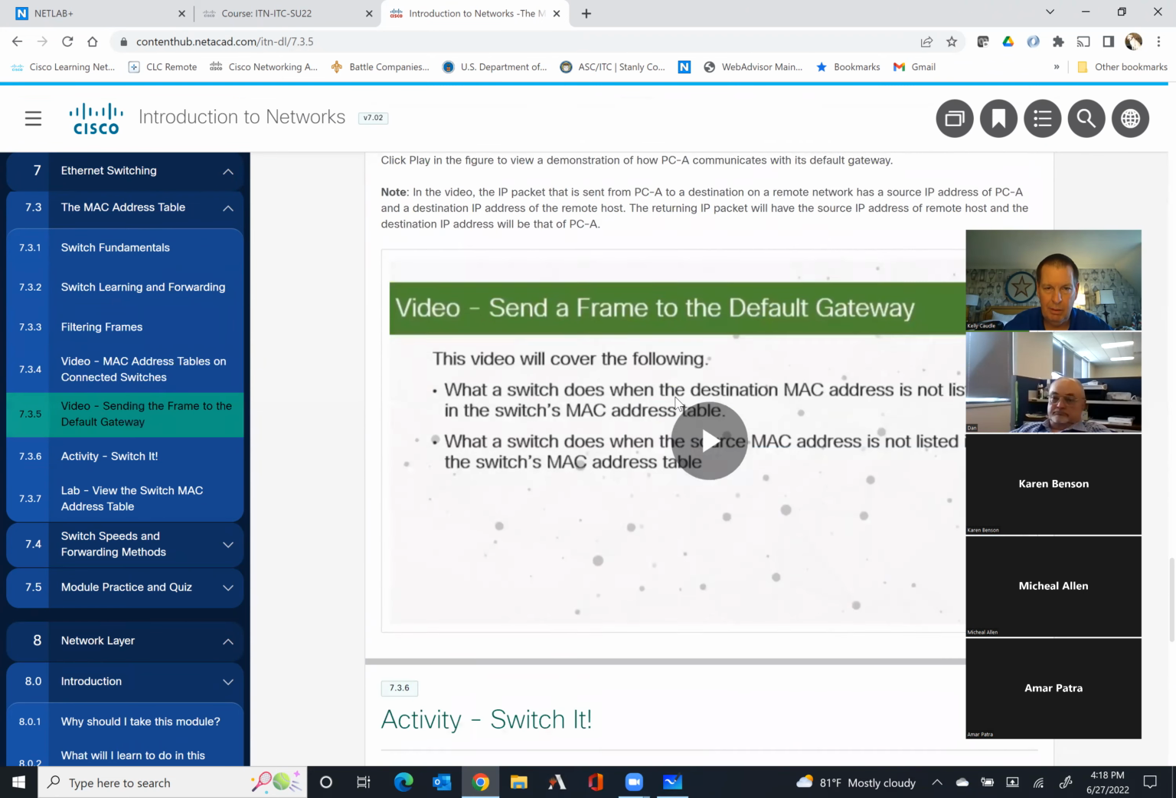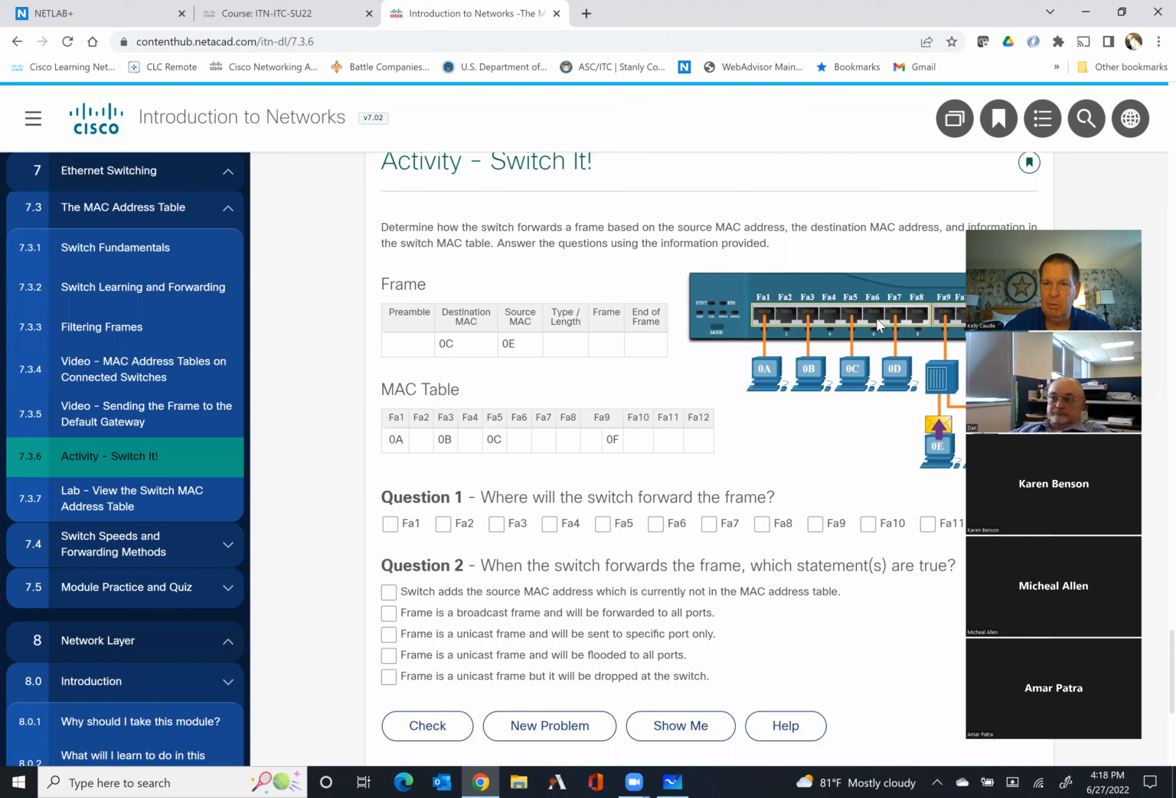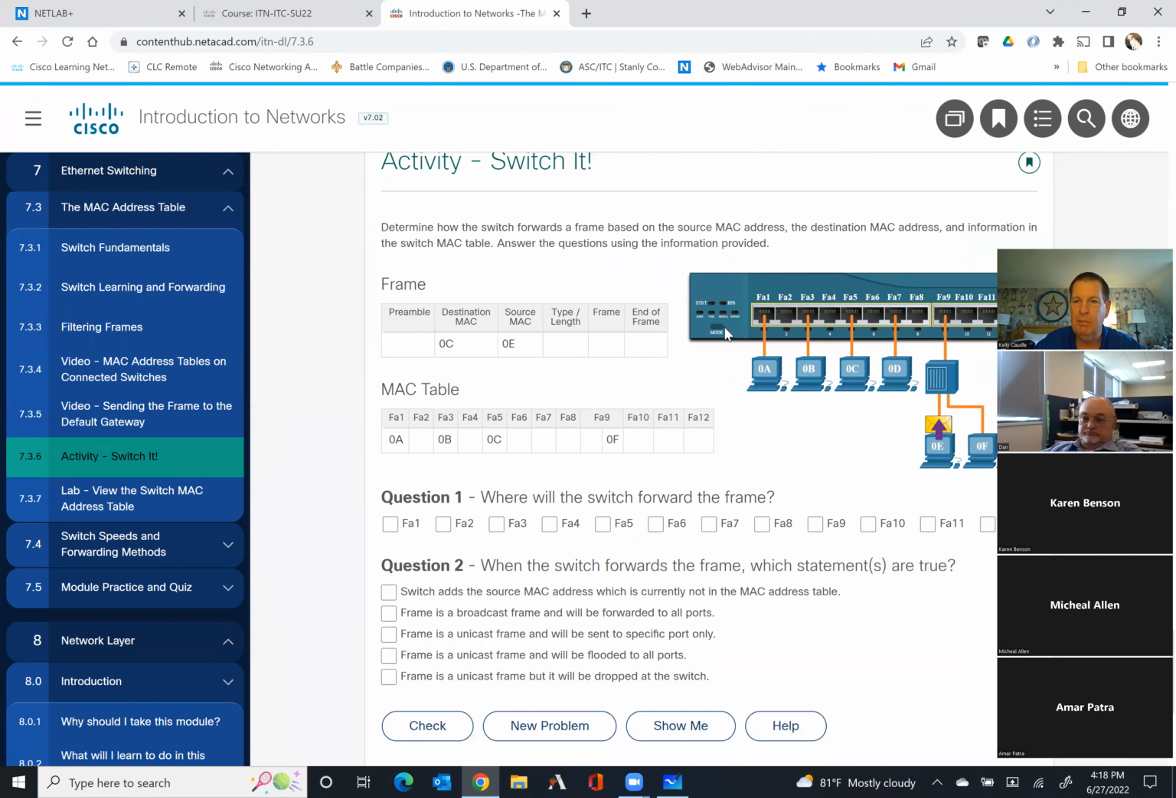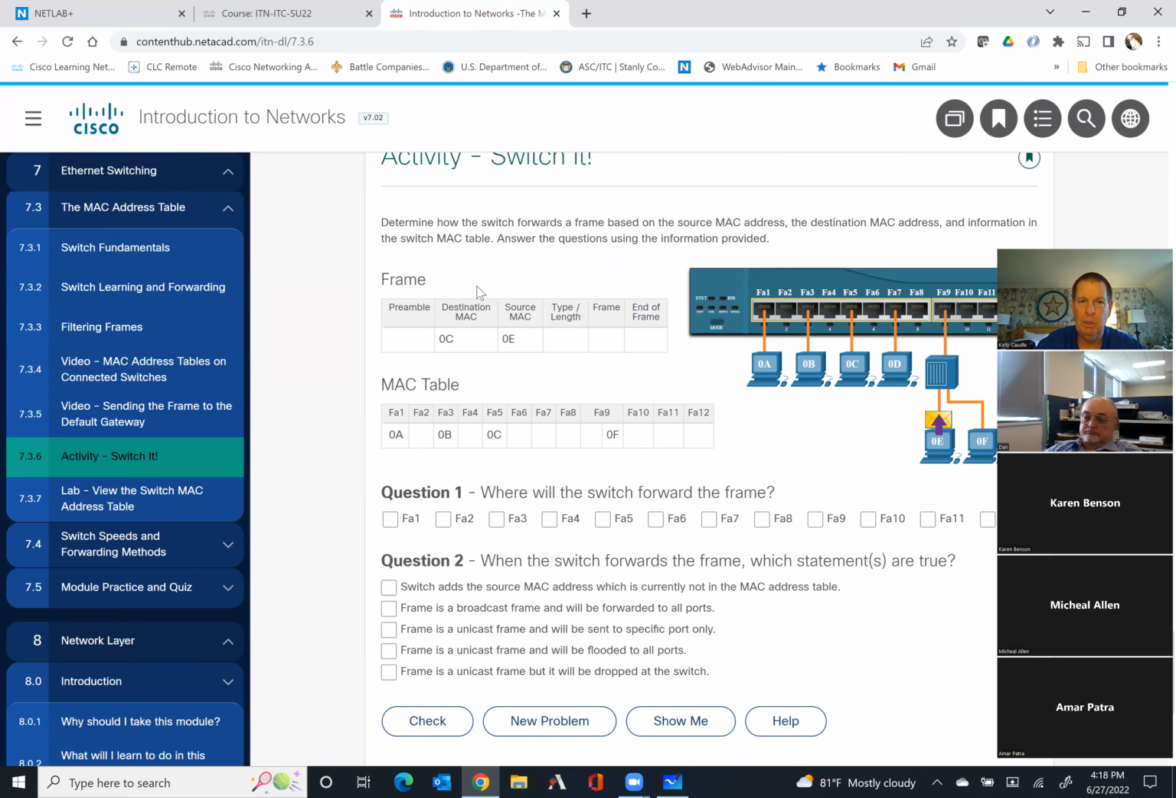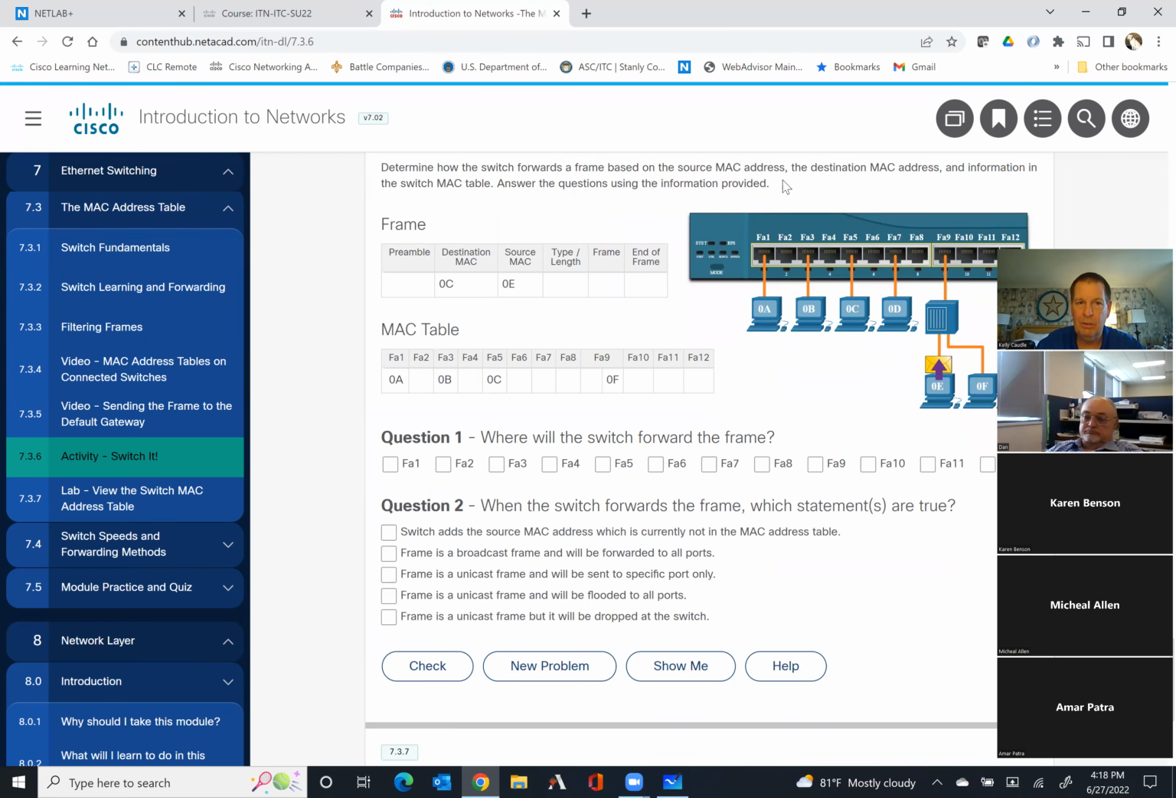So let's look down here. I love this activity. This is one of my favorite activities in the entire curriculum because it says, determine how the switch forwards a frame based on the source MAC address, the destination MAC address, and information in the switch MAC table. So answer the following questions.